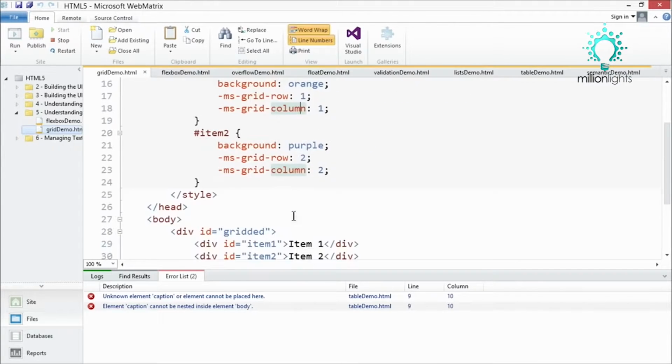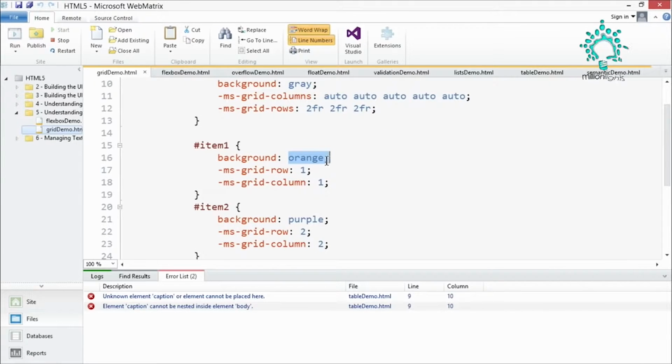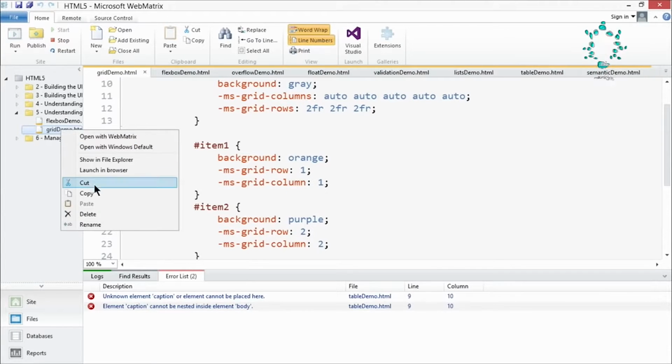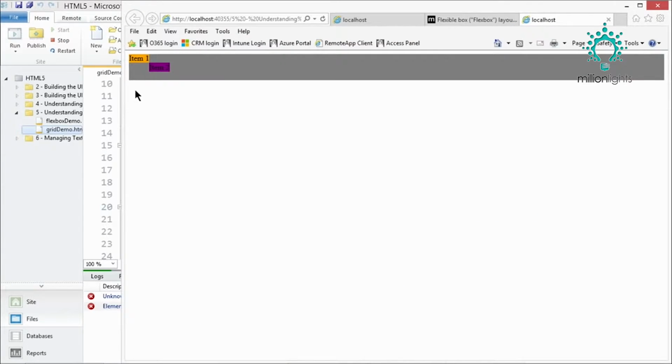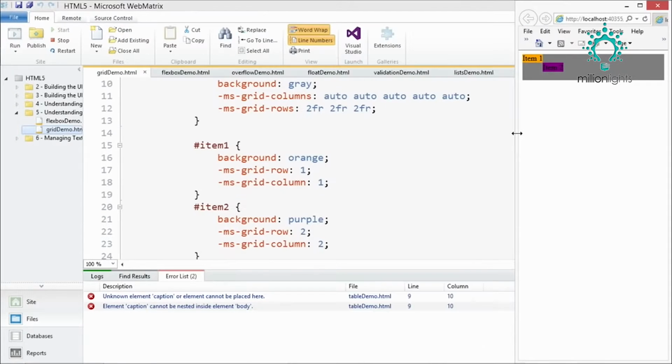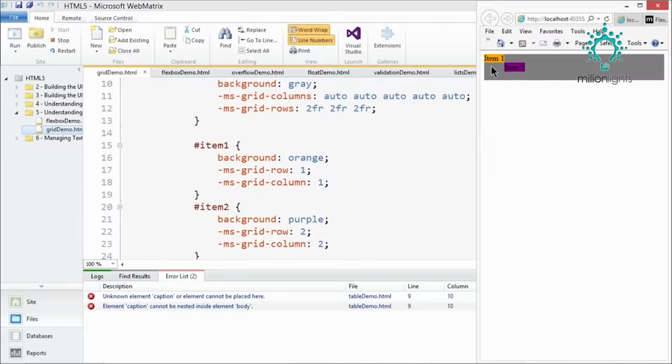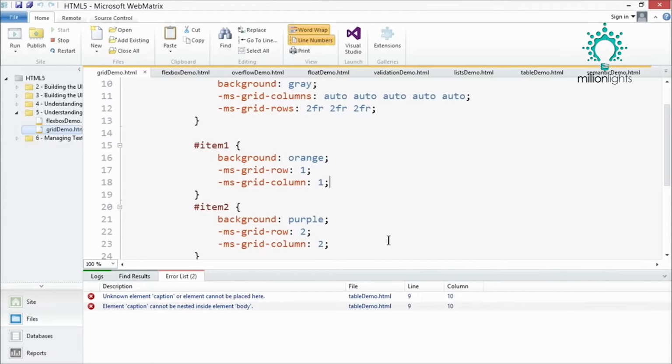Okay. Item 1 is orange. It's going to be located in row 1, column 1. Then item 2 is purple, and it's going to be located in row 2, column 2. Okay, so let's launch in the browser. And there it is, right? We see item 1 up top and item 2 down below.